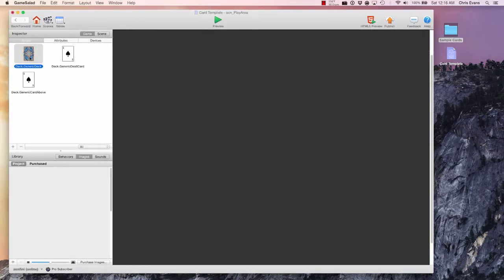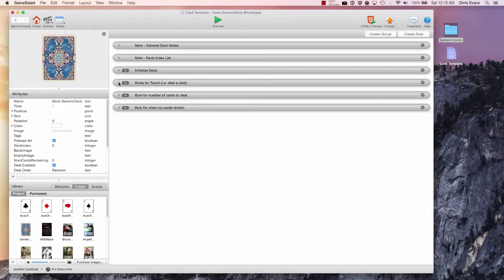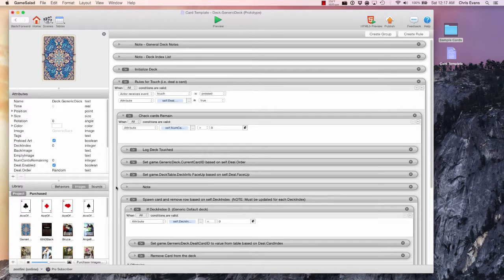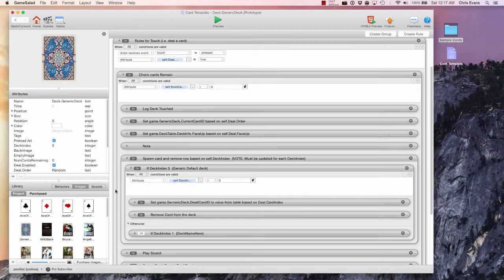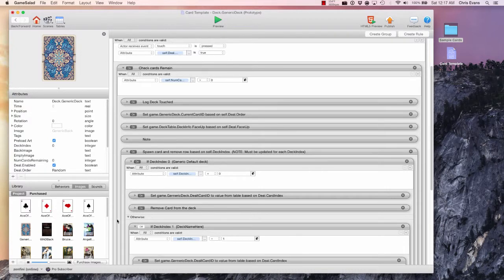So I'm going to open up that actor. And as you can see, we have a nice simple set of rules, well documented. I'm going to go down to the only place I need to make a change, which is actually documented in the title. And I'm going to have a choice on the deck index. This is done due to the fact that tables cannot be managed by variables, so I have to have a separate set of entries for each table.